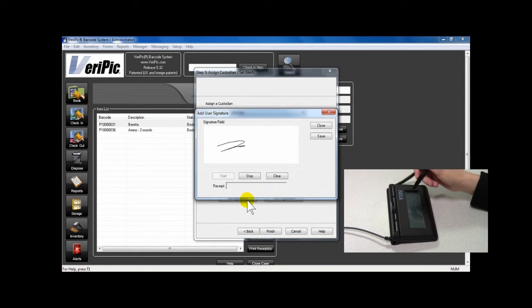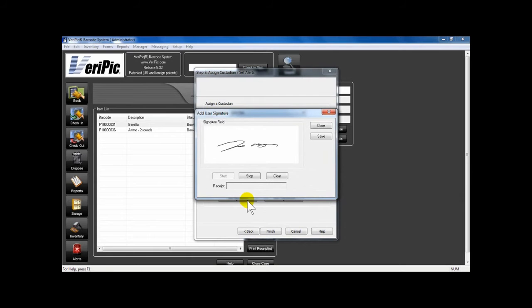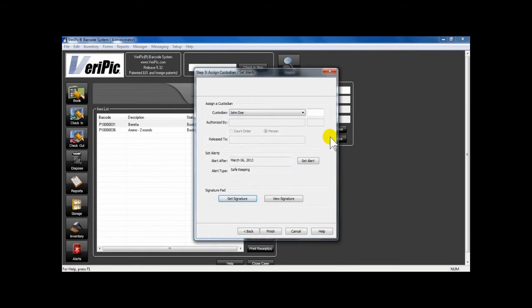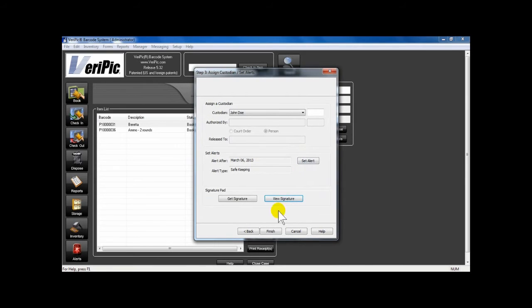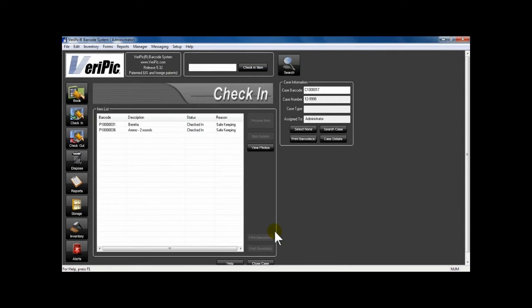If you are required or allowed to use a signature, click Use Signature. Use the signature pad to sign your name. You will see the signature in the signature field. Click Save to save the signature. If you want to preview the signature, click View Signature. When you are done, click Finish.